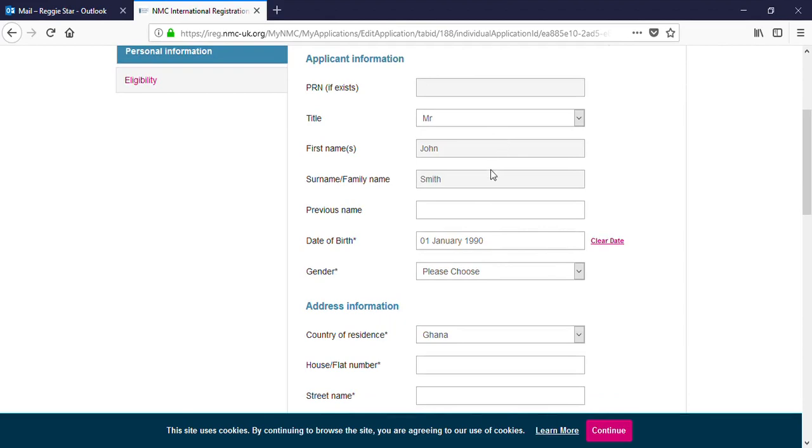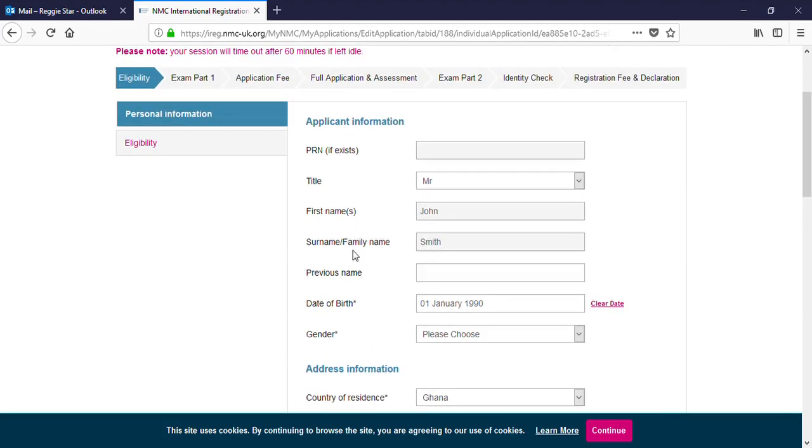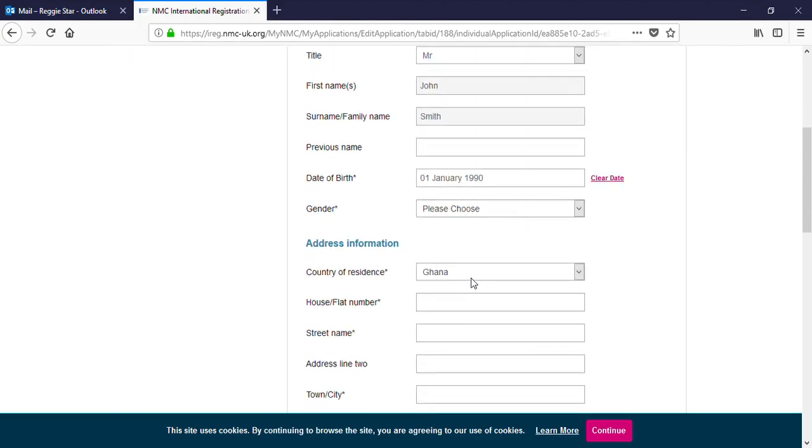There'll be areas that would be pre-filled in with title, first name, surname, your date of birth, your gender. You put that in. When it comes to previous name, if you've had any previous names, you would enter it in there so that they're aware, because you will be sending documentation afterwards. So it's best to be clear in the entire process, just so that they're aware.